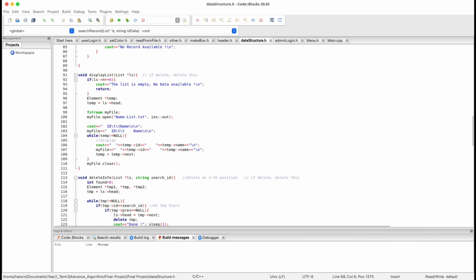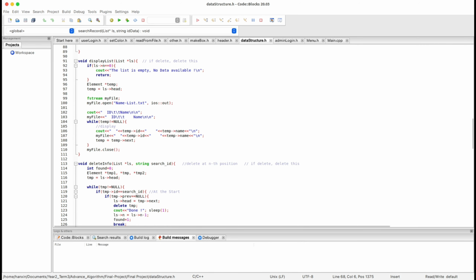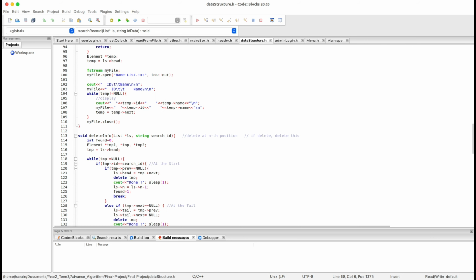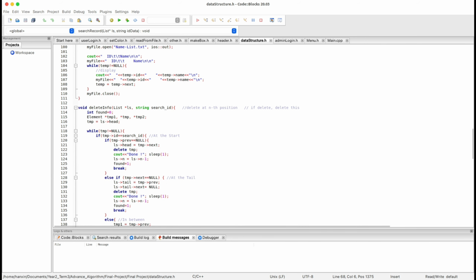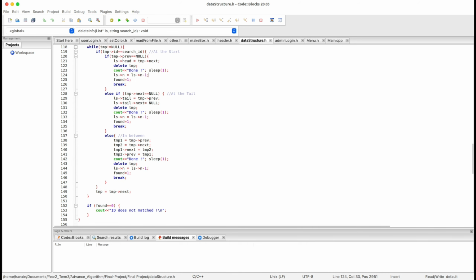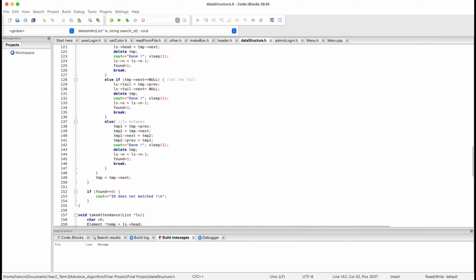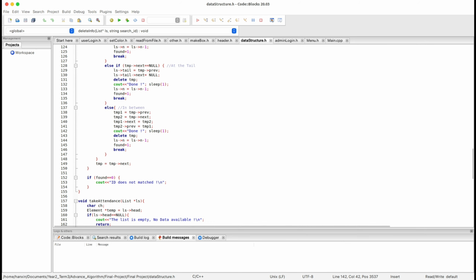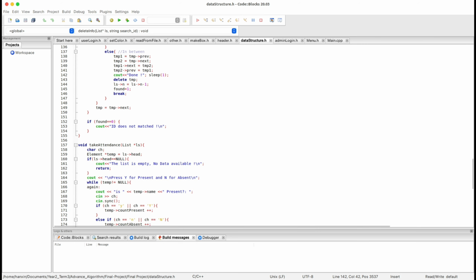And next we are going to create a function that can display the list, and we are going to read the data from our database named list. Next we are going to create a function that can delete our information, by input search ID. So we can delete it at the start, at the tail, and also in between, because we use the doubly linked list, so it is easy to delete anywhere in our list.